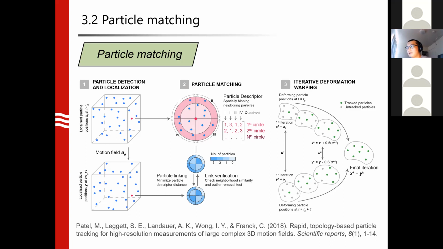The first strategy: for this 2D case, for each particle, there are two circles of neighbors and each circle has 4 quadrants. So in total, the feature vector has 8 numbers. For the linking or matching, we don't need all 8 numbers to be the same. We can require only, for example, 5 or 6 of them to be the same, which gives some flexibility to allow some error. The second strategy is a method called iterative deformation warping.